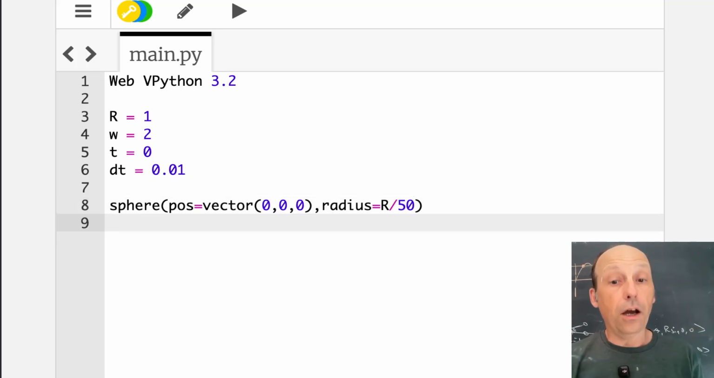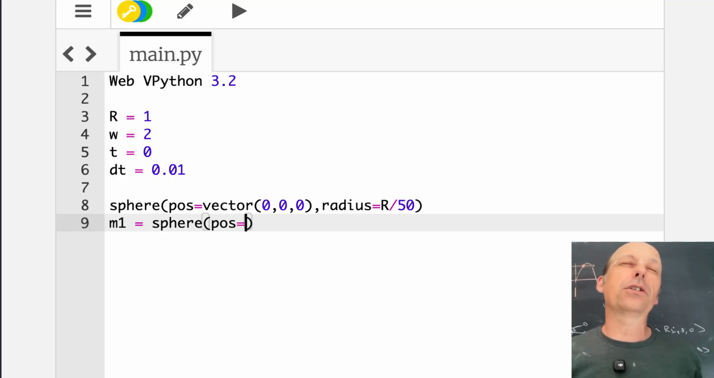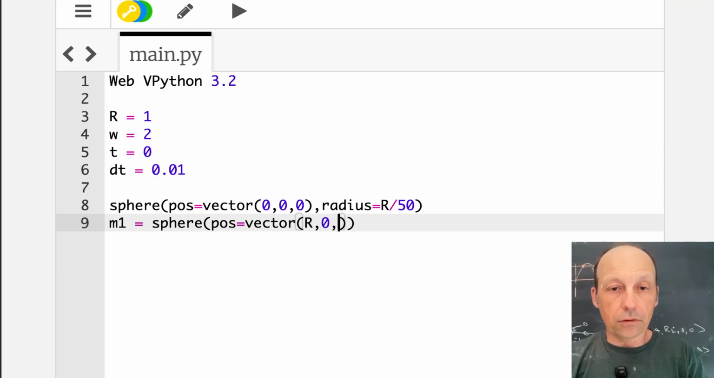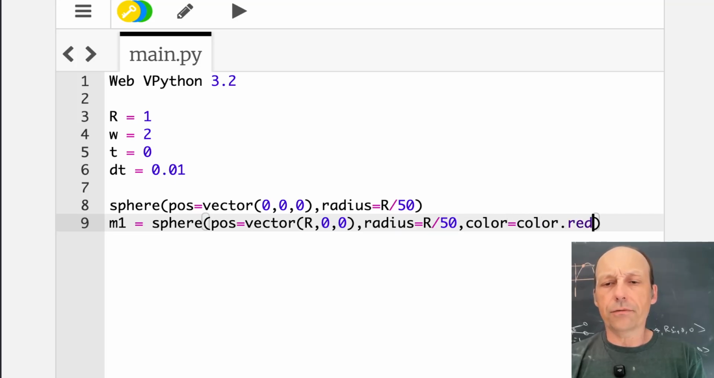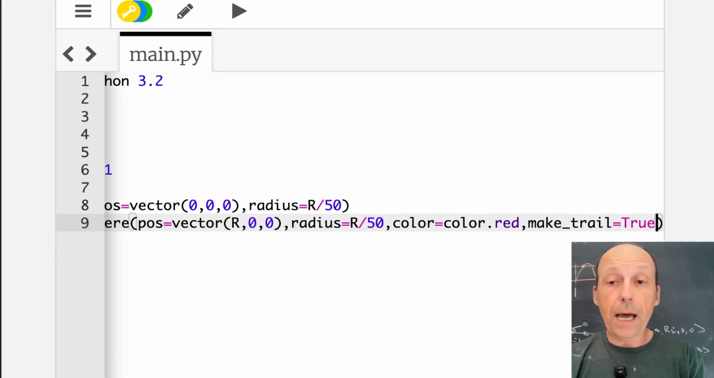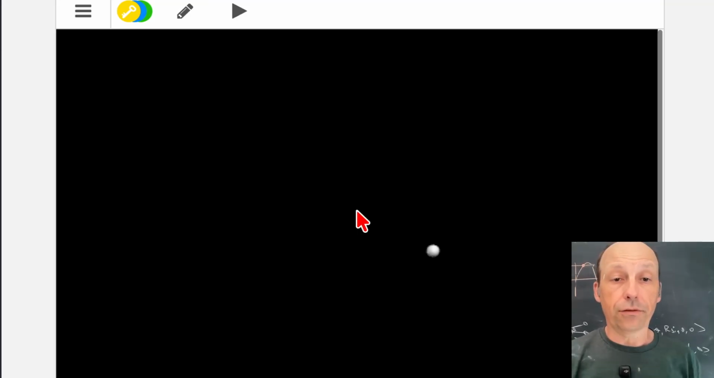Now for my other one, I'm going to call it M1 because I'm going to have two masses. M1 is a sphere. Position is going to be the vector r, 0, 0. Its radius is going to be equal to r over 50. I'm going to give this one a color. Let's say color equals color.red. And I'm going to say make_trail equals capital True. Let's run this and make sure everything looks fine.